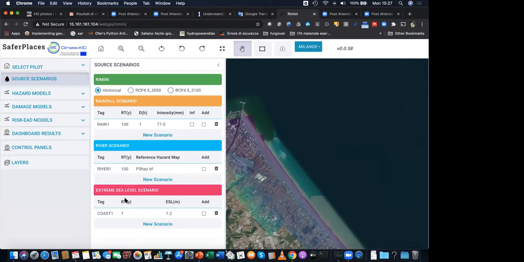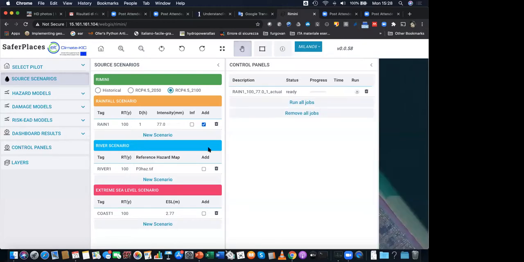For the river, we can map, for example, the return time 100 here. And for the coastal, we can select, for example, a future scenario with the RCP 4.5 projected to 2100. So for example, we can simulate the extreme sea level with a return time of 100 here, which corresponds to 2.77 meters. Once we have defined the flood hazard scenarios, we can add them to the platform.